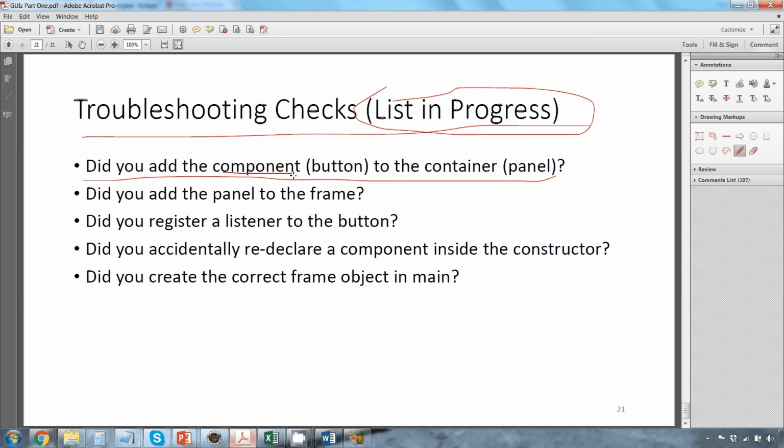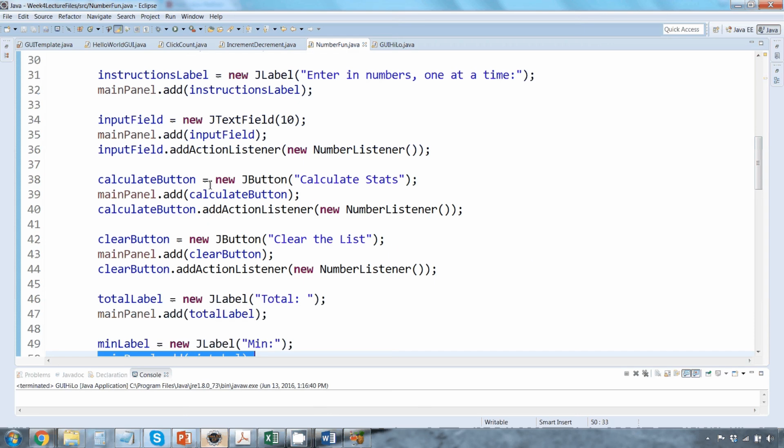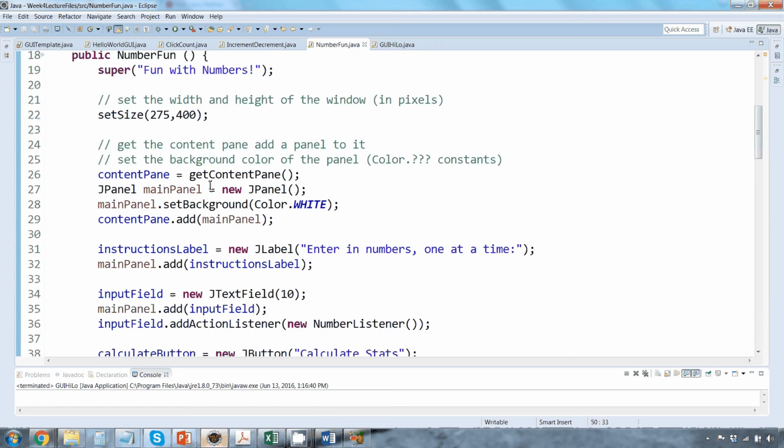Okay. Then make sure you've actually added that panel to the frame. That's part of the template code, but it's still an easy thing to get lost. So here we have to add that main panel to the content pane.